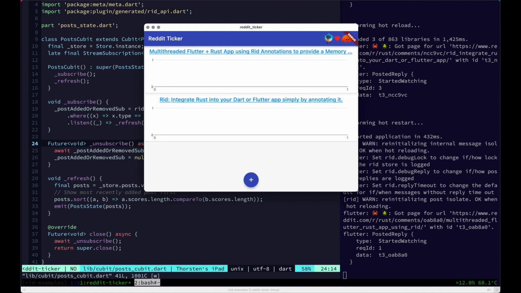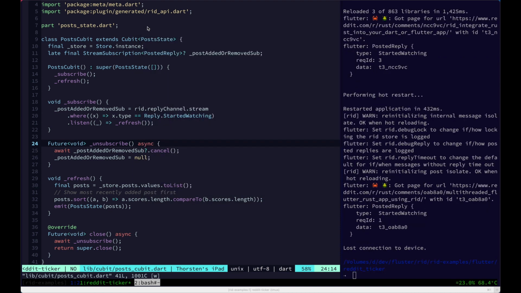And now we're going to go ahead and implement removing the post. But we're going to have to close the app because we are going to have to make changes on the Rust end to do that, so we need to restart.